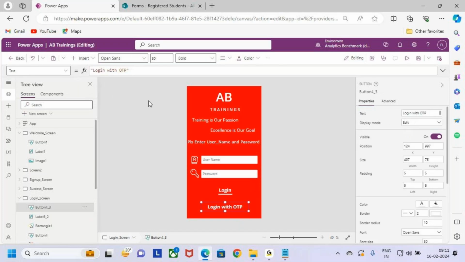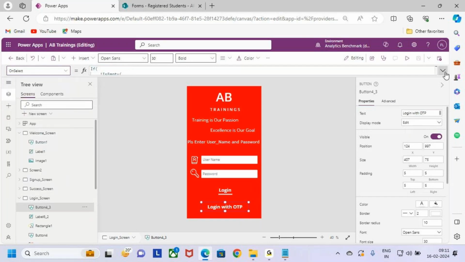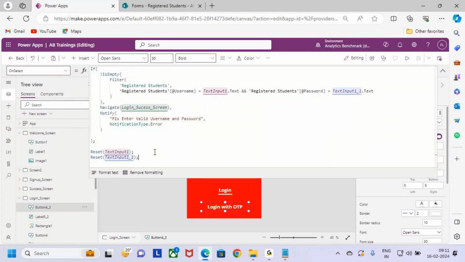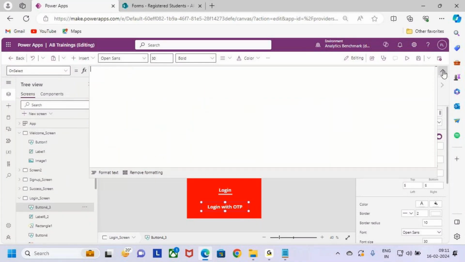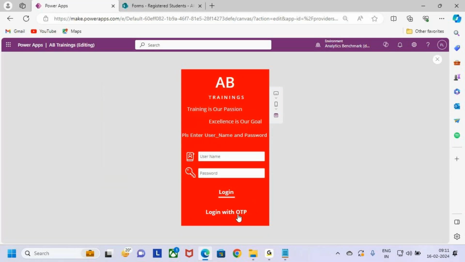Now on select of this button, by default there is some code I wrote in the SDS class on select of this button. Since I'm just copying and pasting this button, just remove it. Now whenever I click on this button, on select of this button, it needs to open another screen, that is the OTP authentication screen.